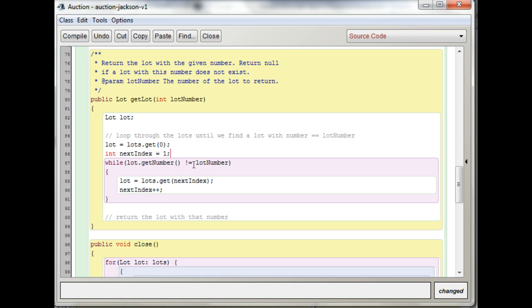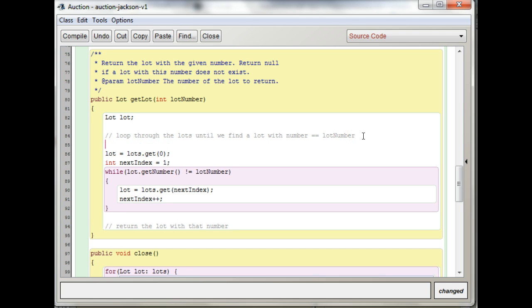The only other thing, the condition that we have to worry about here is if we don't have any lots, then this is going to bomb. If our lots array list is empty, when we say get 0, it's going to right away say our array list index is out of bounds because there weren't any. So we need to put in a check here to see if lots size is bigger than 0, right?